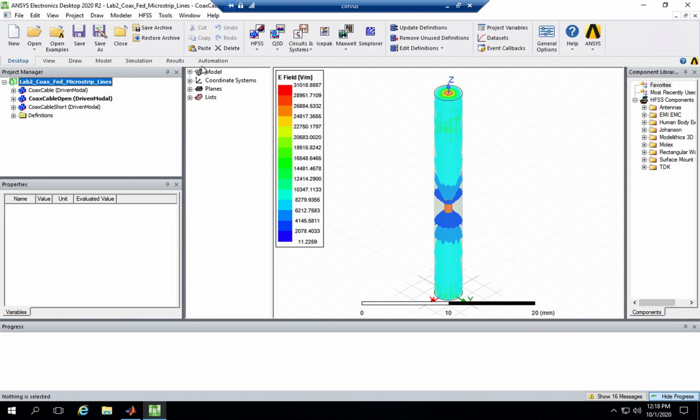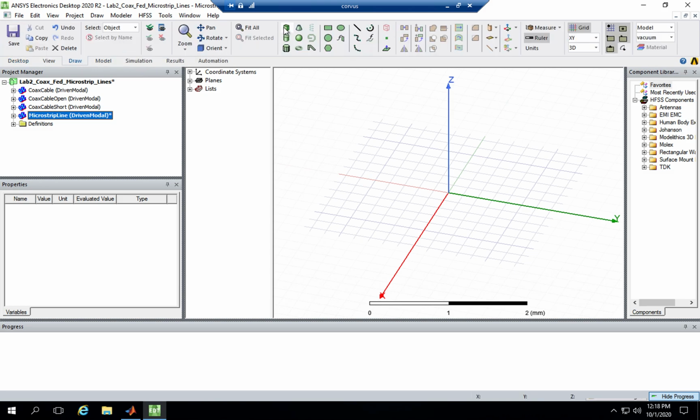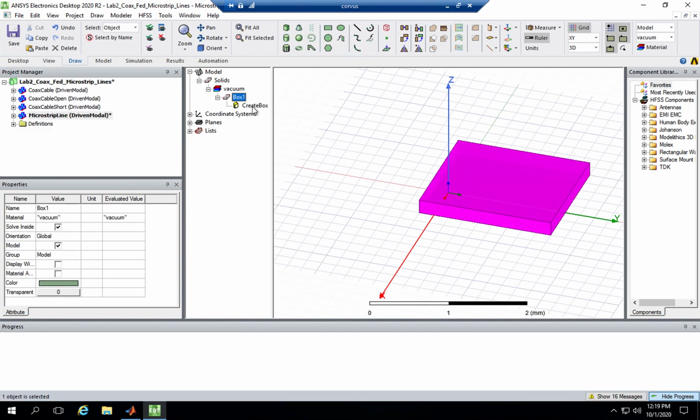Okay, so we can add another design, and we'll call that microstrip line. All right, so the microstrip line, we've designed it in the first lab, so this should be straightforward to all of you guys. So we can first add the substrate. And so far we don't know what the line dimensions are, but we can add the substrate, figure out what the dielectric constant is, and then go and calculate the width of the line that we need.